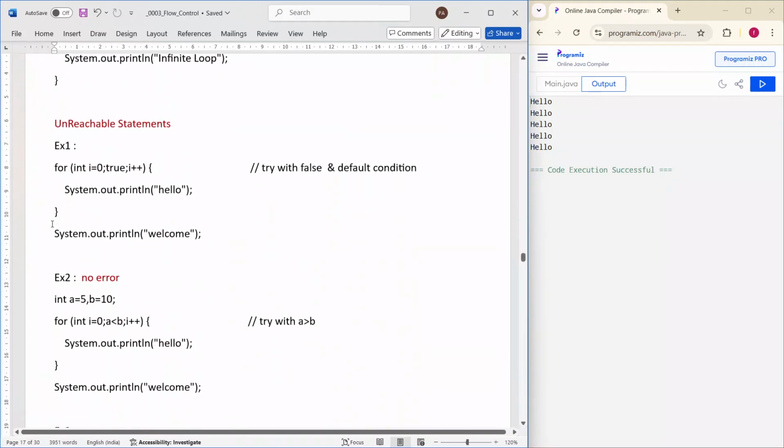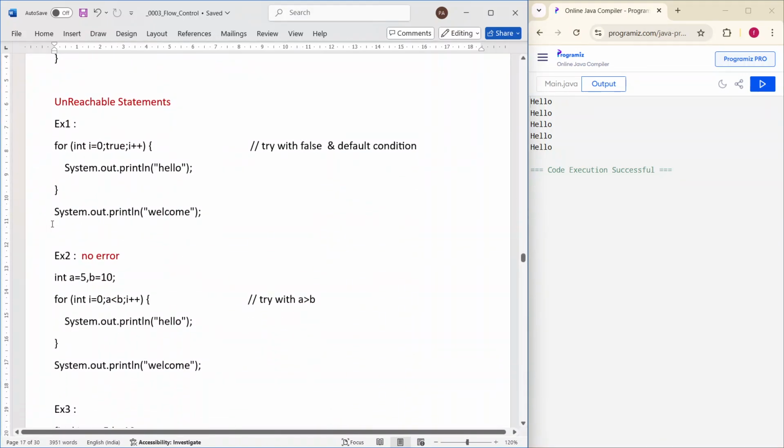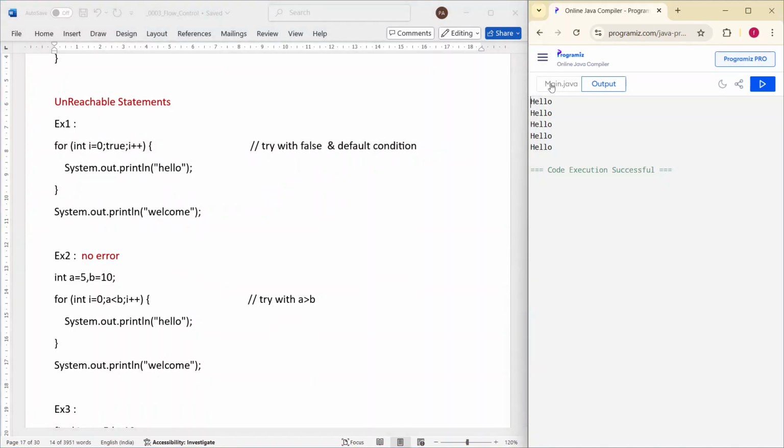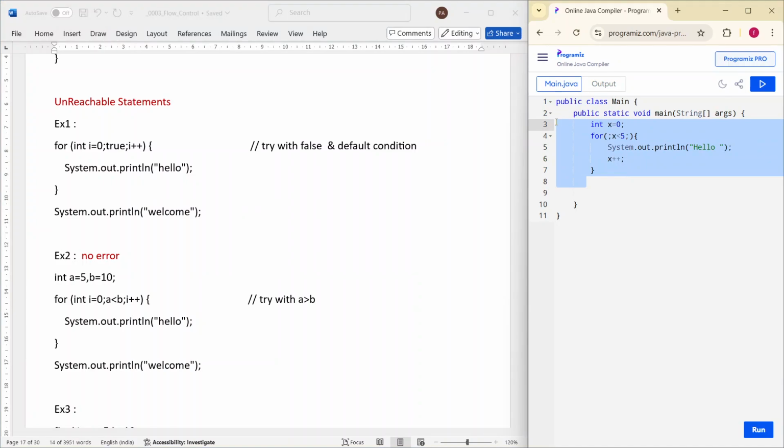And let's see unreachable statements in for loops. So here in example 1, we take example 1 and paste it here.